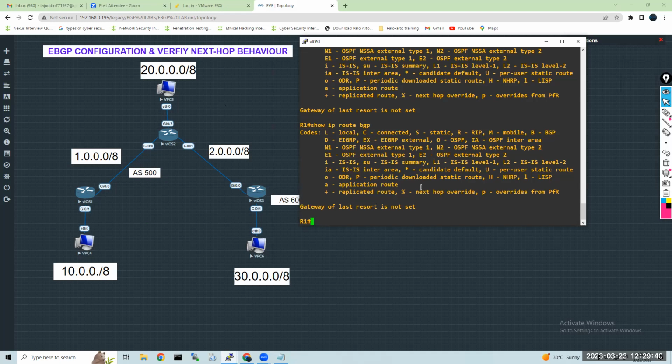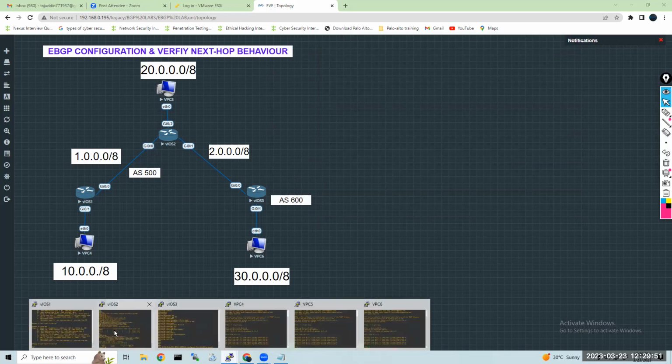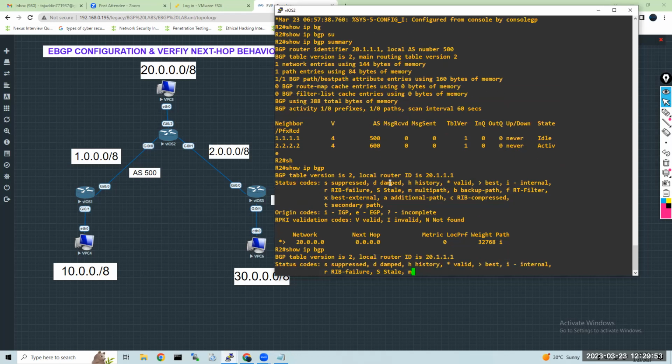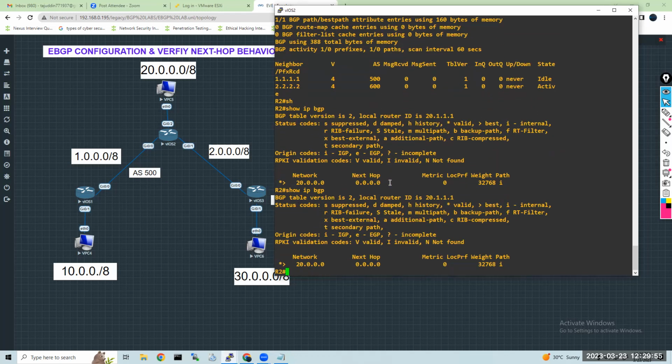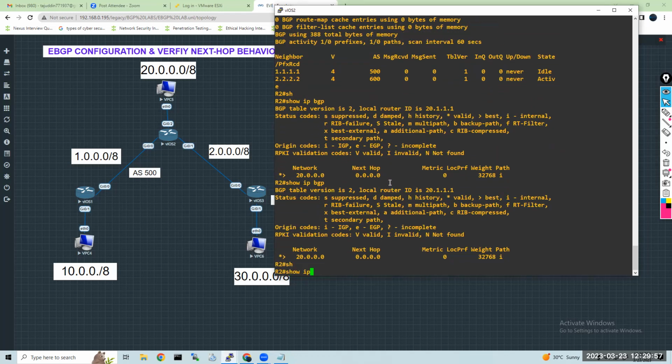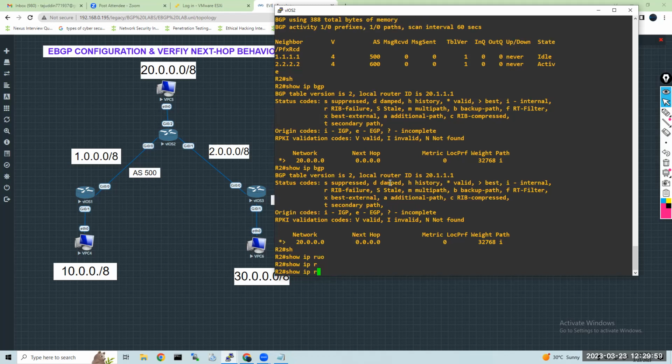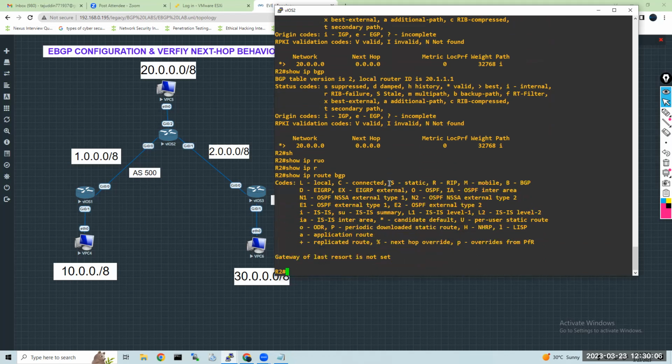Still, this one that we haven't advertised, the external one. In router 2, check what network he has learned. Okay, show IP route BGP. This guy has also not learned anything.